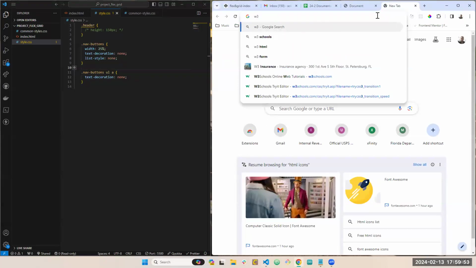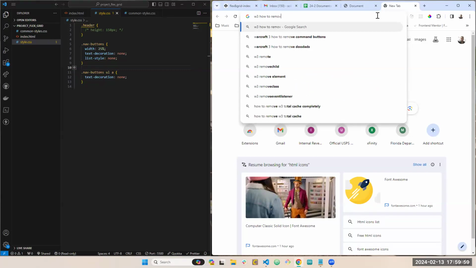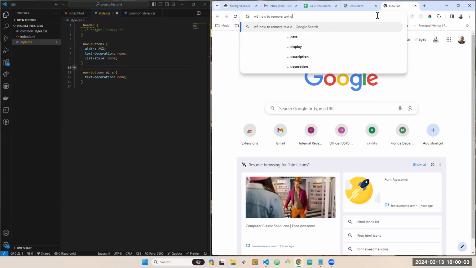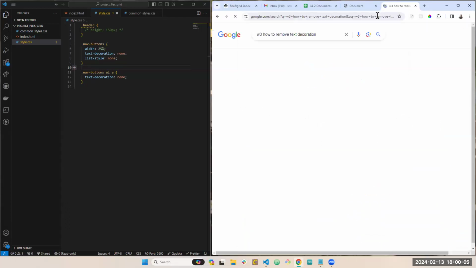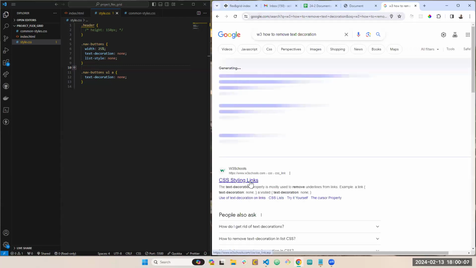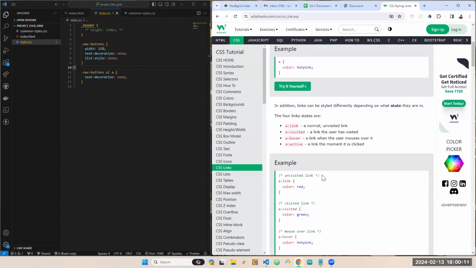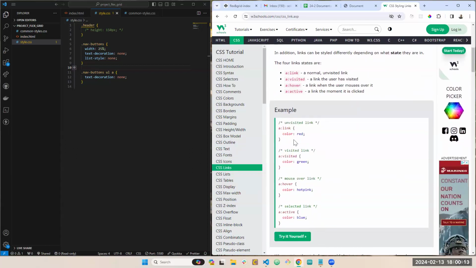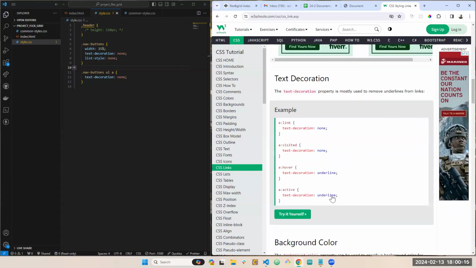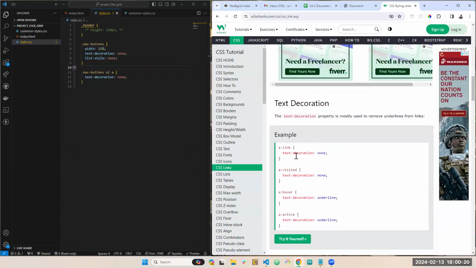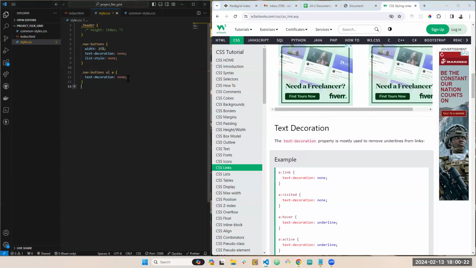I was looking at W3Schools. Actually, let's Google it now. How to... text decoration. It's interesting.